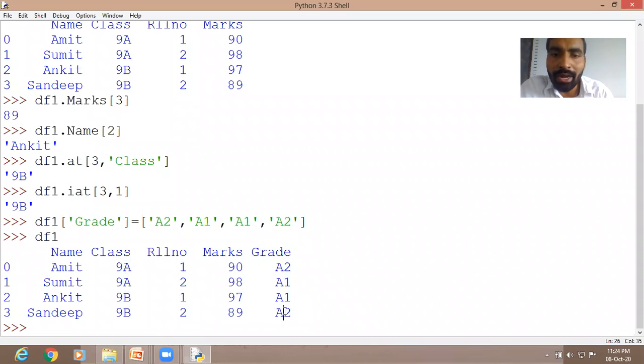Or if you provide only a single value, then what will happen? In each row that value will be repeated. Do you want to check that? So simply write df1, square bracket, write the column name. As I told, if the column exists, then its values will be modified. But if the column does not exist, then what will happen? A new column will be added. Have you understood?